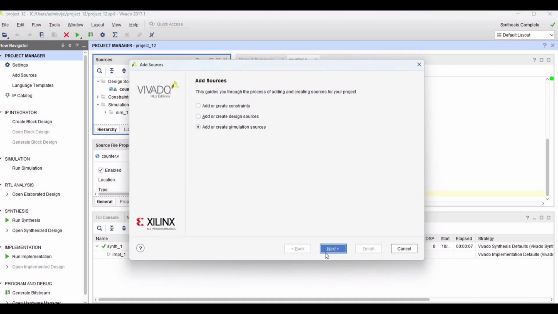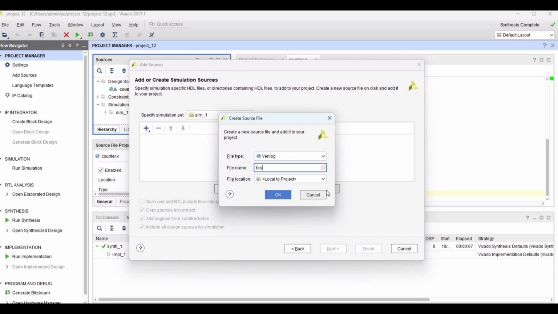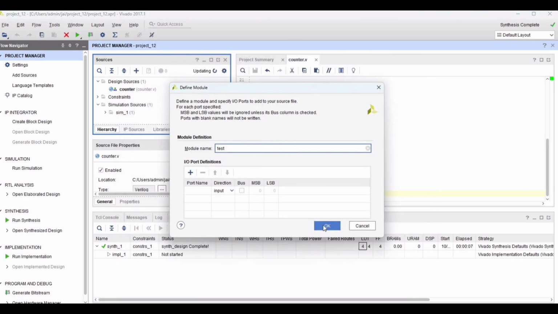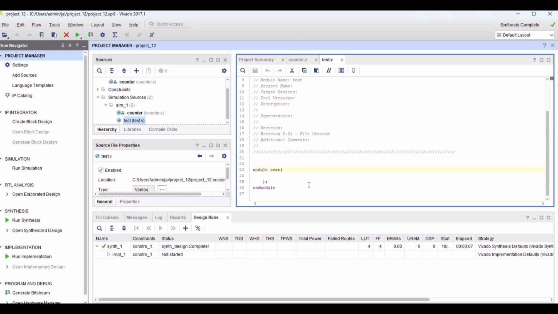add or create simulation source. You click next, create file. I am giving the name as test. I give OK. So inside this one you have to write the test bench program. What does test bench mean? You have to give the input and you have to verify the output, right?